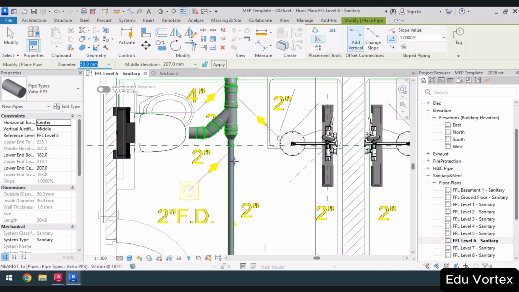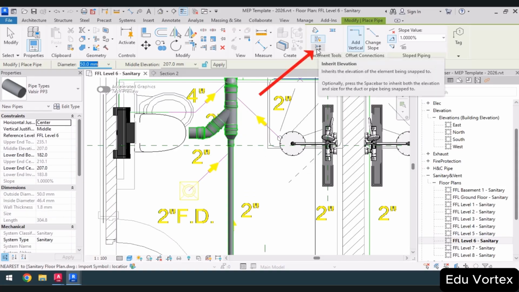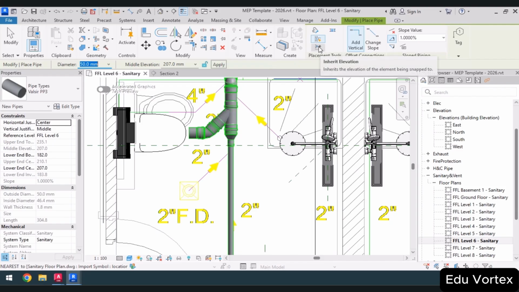To find out the height at this point, I will use the inherit elevation command. When this is activated, if I click on any point along the pipe, it will display the elevation of that point in the middle elevation section, effectively inheriting the height from that point. So let's activate the middle elevation feature.